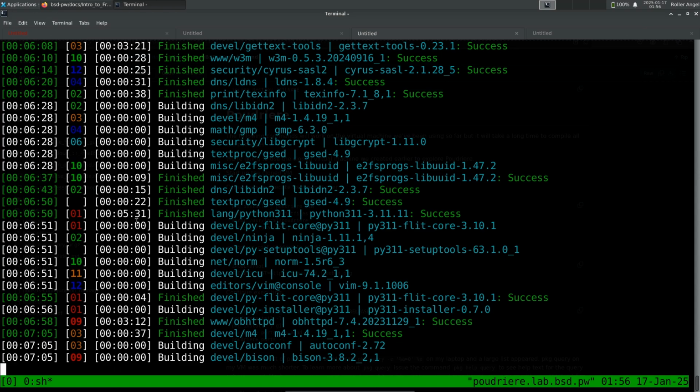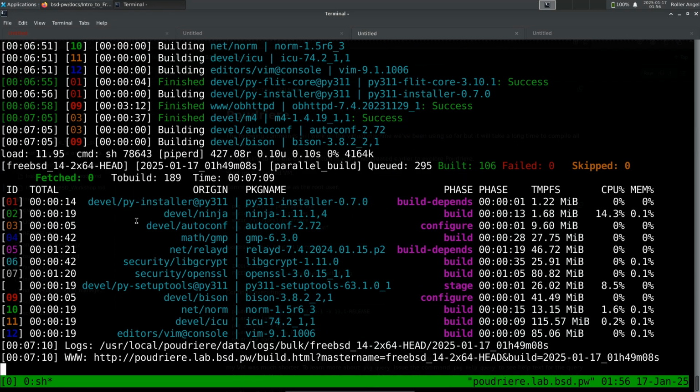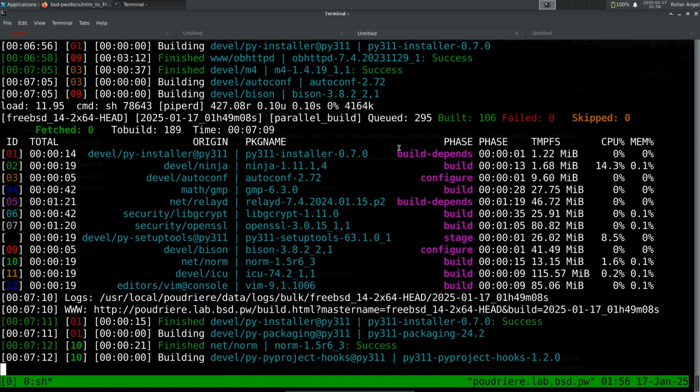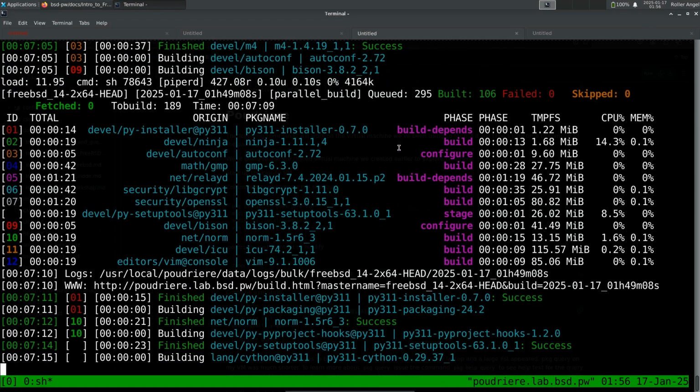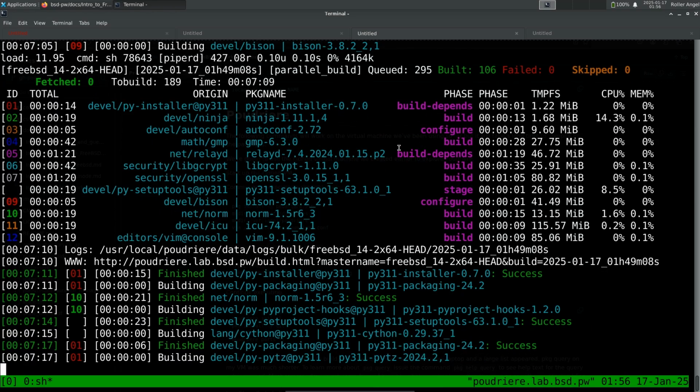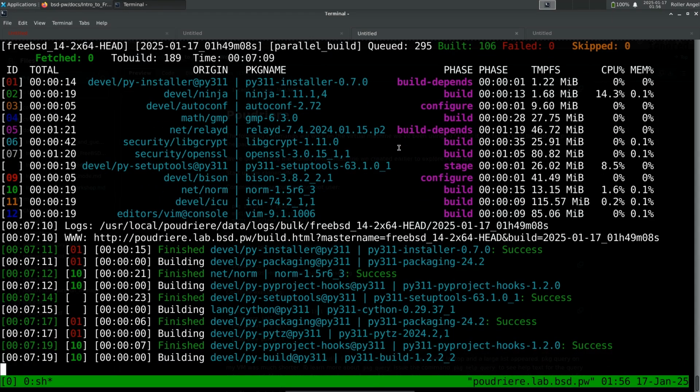And I'm still waiting for packages to build. This can take a while. You're compiling from source. If you push Control T, it'll kind of give you this little update here that I just pushed Control T to give me an update. So I built 106 so far and still got 295 to go.